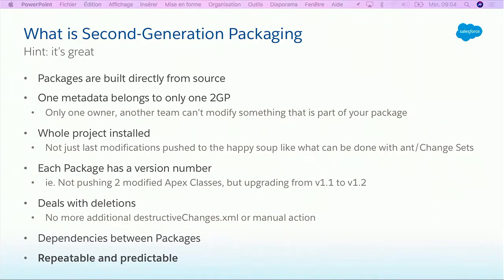So that's pretty cool. And the most important thing is that it's repeatable and predictable. So if I install version 1.2, I will always have the same result. It will be 1.2 installed. Whereas with ChangeSet, it may depend on what's around. If you have a dependency that you forgot, or if you forgot to delete some stuff manually, you may have some issues. Here, you install the package, you have the package. So you're much more secure when you deploy.